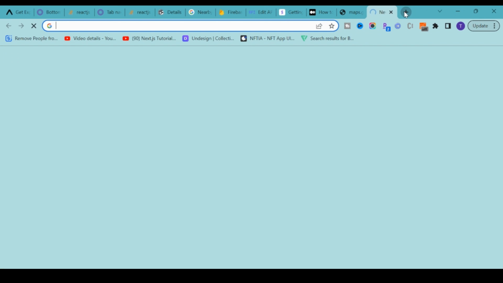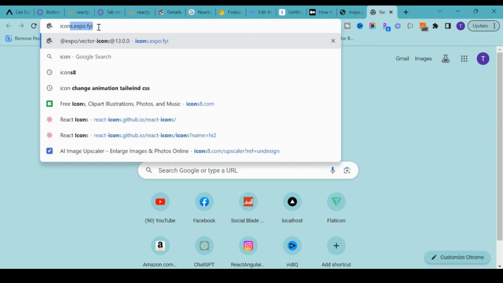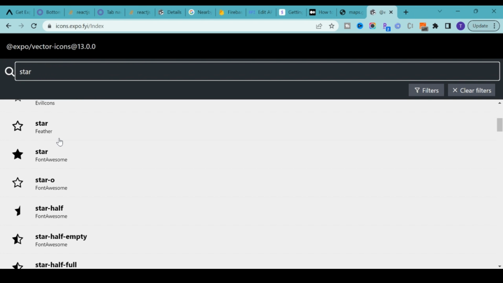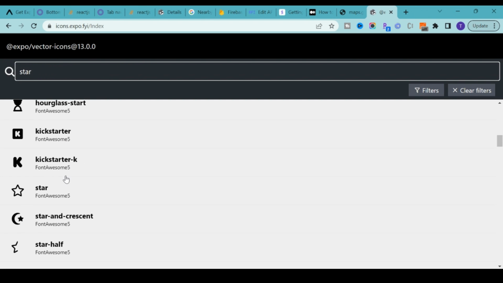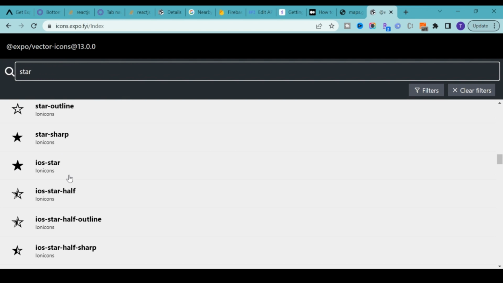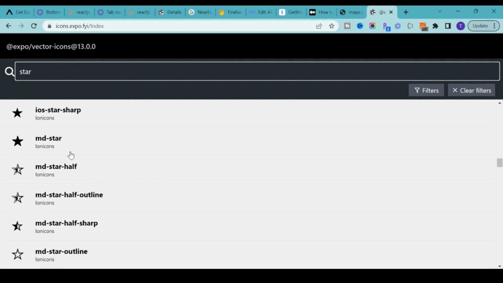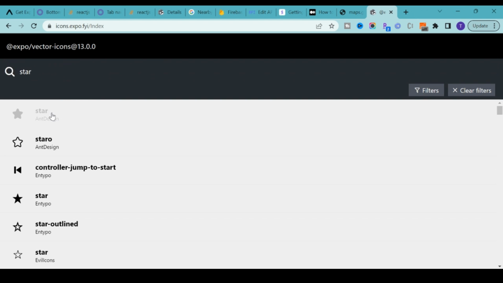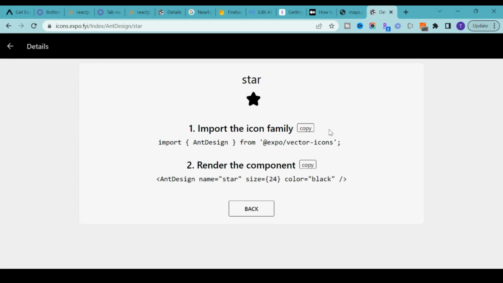For the icon you can go to icons.expo.fyi. This is the official icon set from Expo, and here you can search whatever icon you want. In this case we want a star. You will find a bunch of different types of icons. You can select any icon from the list. Now I will select, let me go to the top. I will select this star icon and design, right? You can copy this import statement.